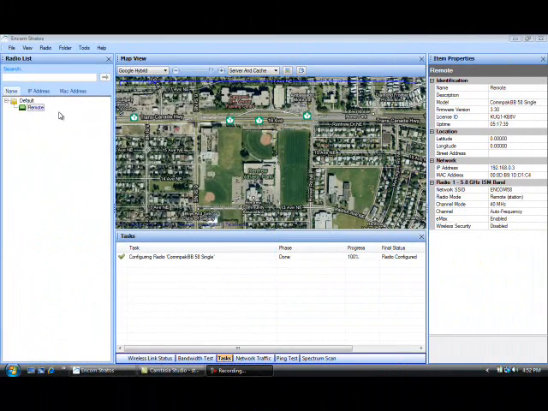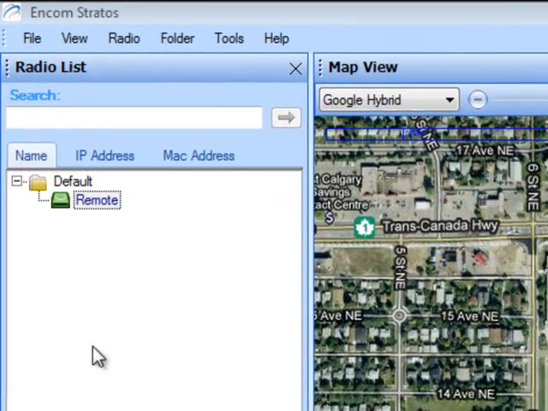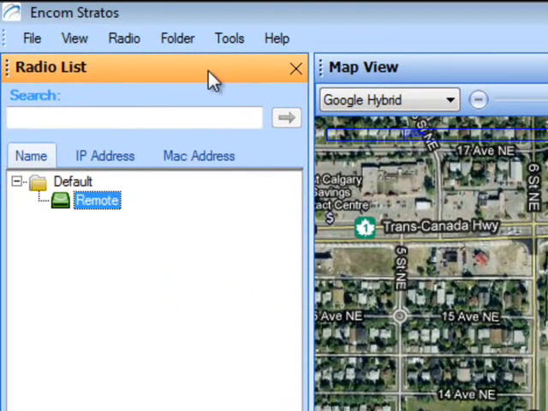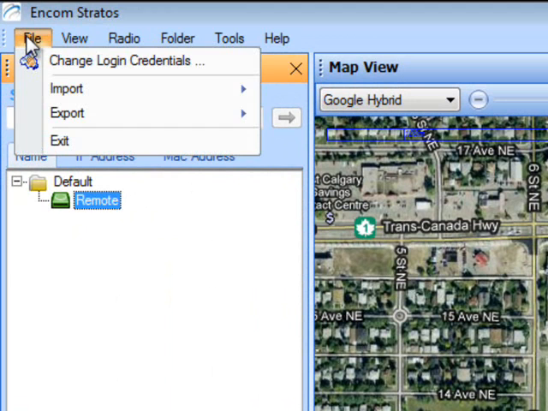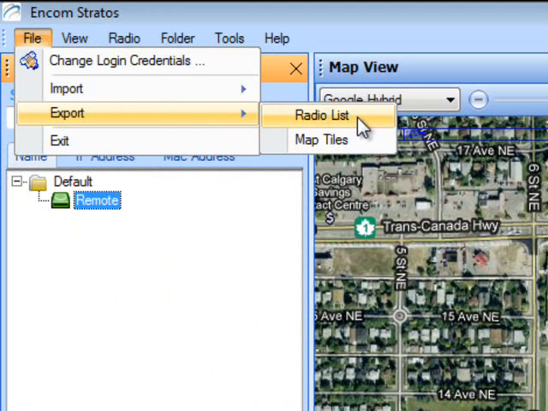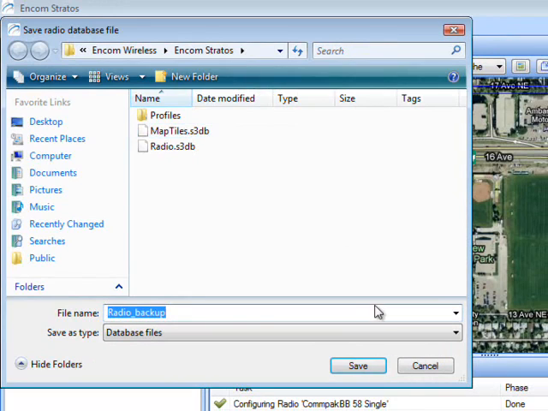The final features that we will be discussing during this presentation is going to be the ability to import and export your map tiles as well as your radio database information here. On your radio list, you'll have multiple radios that make up your wireless network. You can save this radio database by going to File, Export, Radio List, and then saving it to your laptop.